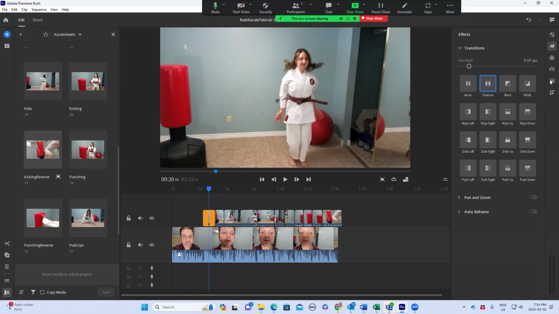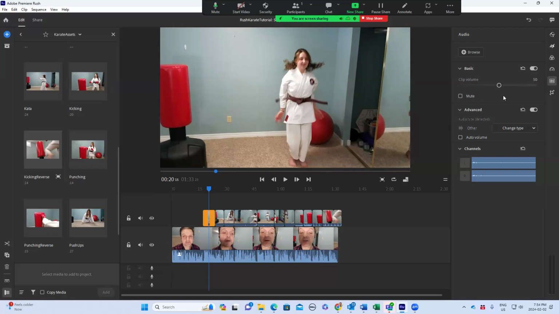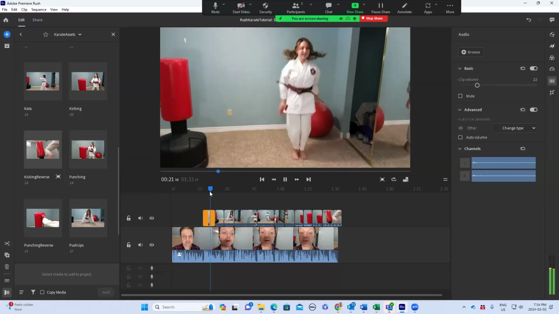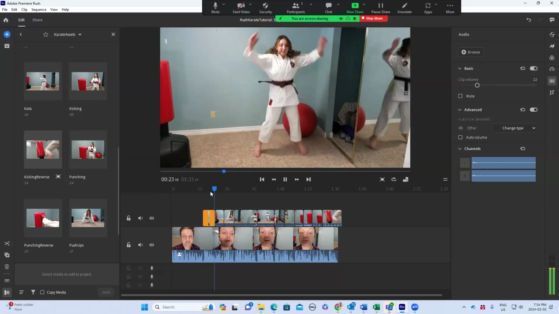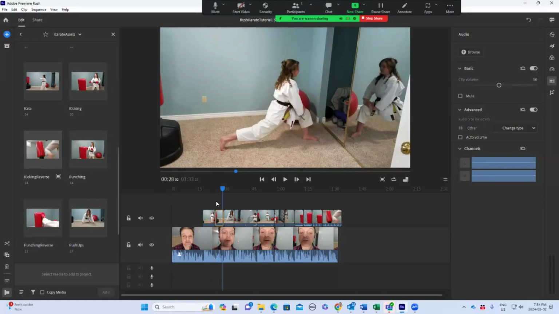So I can click on that clip. And if we go to the right, the second from the bottom is how to edit audio. And I've selected that clip, and I'm going to bring the clip volume down to about 22. And now if I play... In fact, I can also, if I left click and draw a box around all of them, bring them all down to 22.